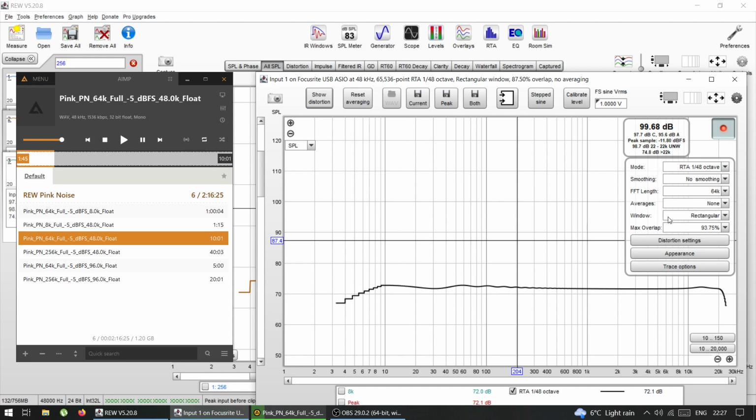Windowing is basically for when you have a signal that is periodic, and our pink noise generated by REW is periodic, we do not need to use any kind of windowing. If I had any other signal, or the pink noise were random, then potentially you could benefit from using windowing, which, again, correct me in the comments if I'm wrong, makes a non-periodic signal seem periodic, so that the RTA could read it.